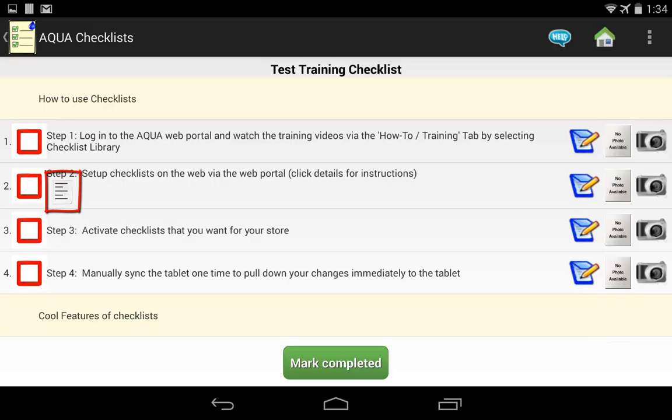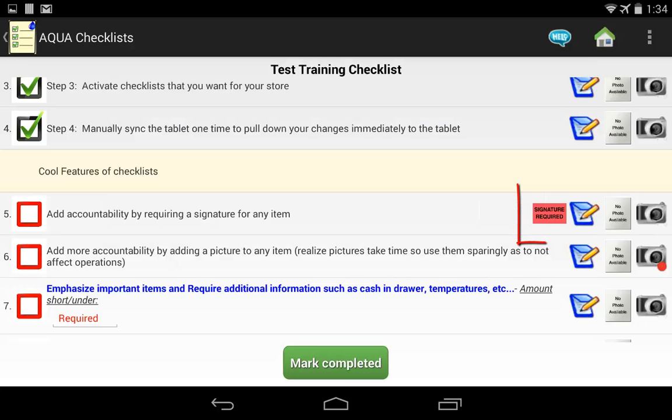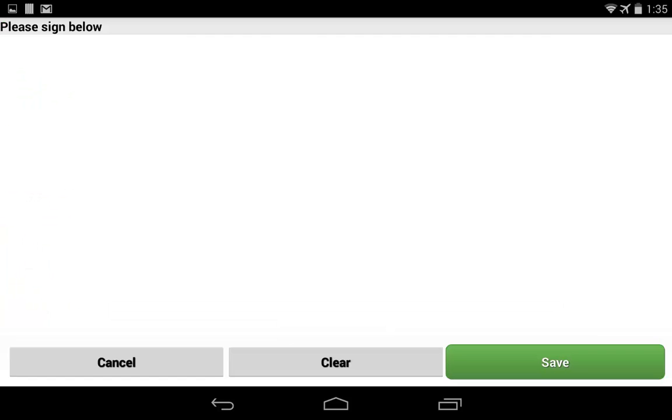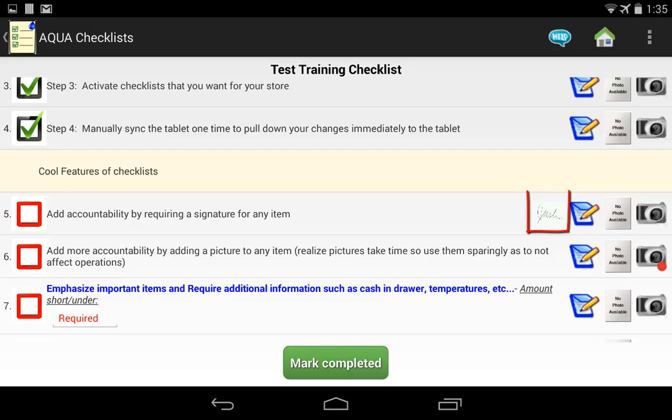Some checklist items may have an icon that looks like a piece of paper with writing on it. Tapping this icon brings up the checklist item's details and are a great way to train new employees. Checklist items may also have a signature required icon. Simply tap this icon and a signature window will appear. Sign your name and click the Save button. Your signature will now appear in the checklist.